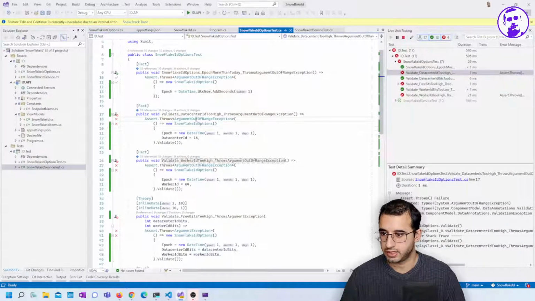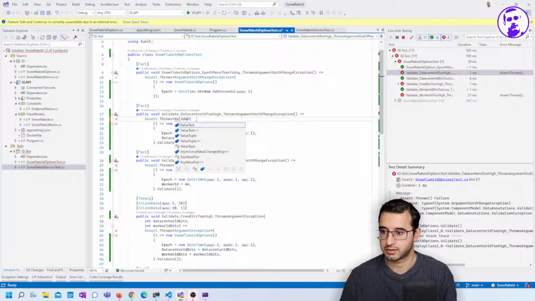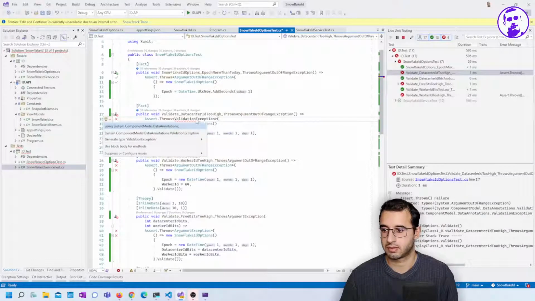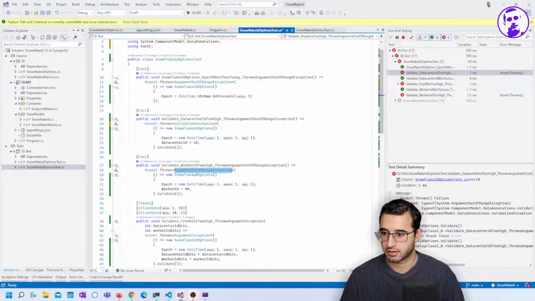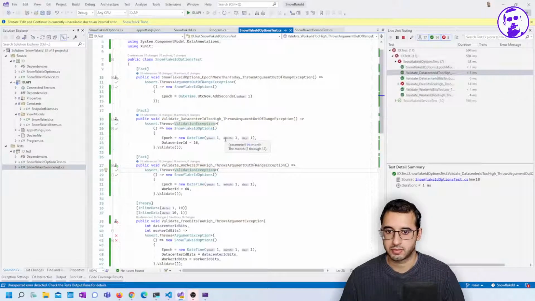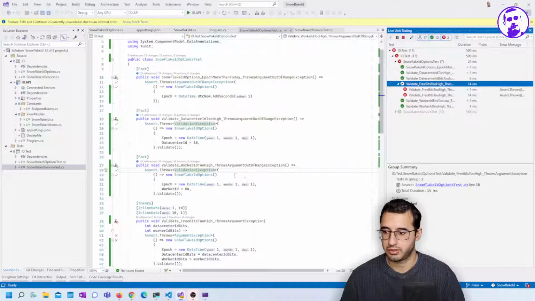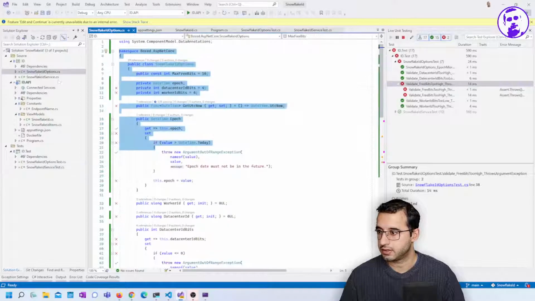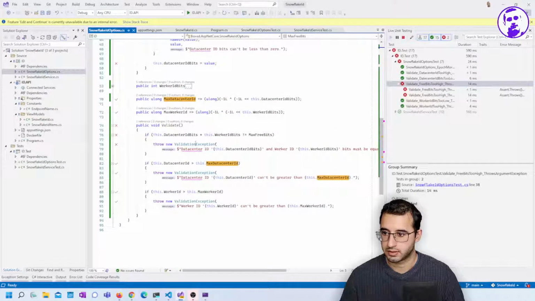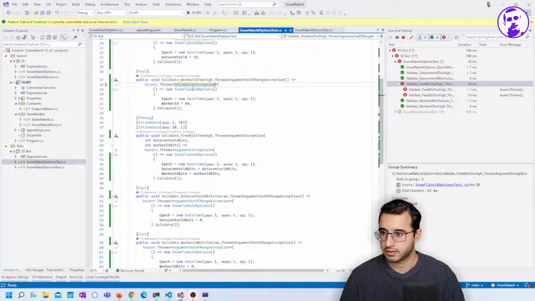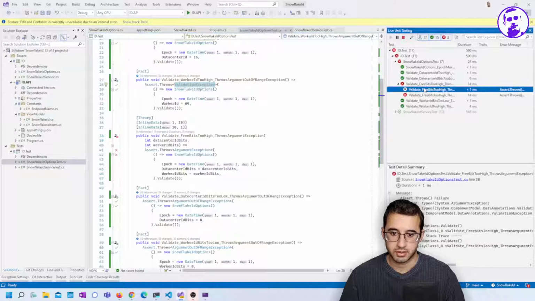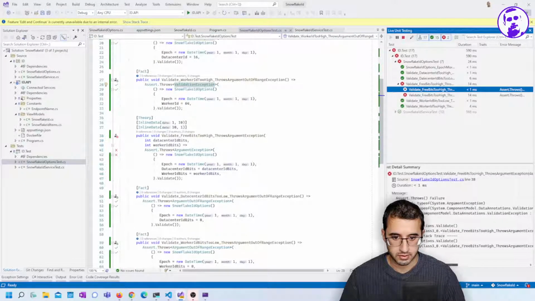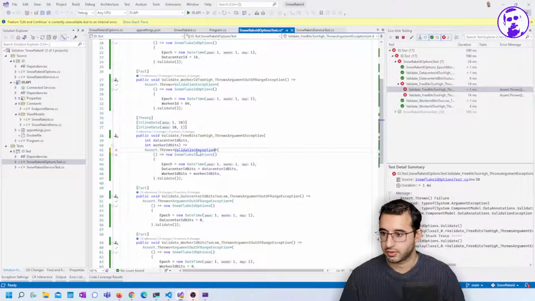This is throwing a validation exception. And now we have 3 bits too high. That's this guy over here. Let's go back there. Why is that complaining? Expected argument exception. And we got a validation exception.